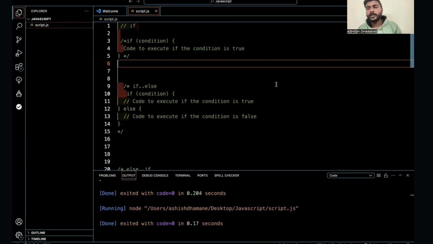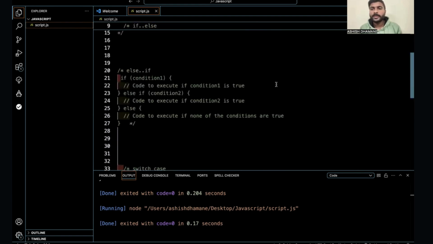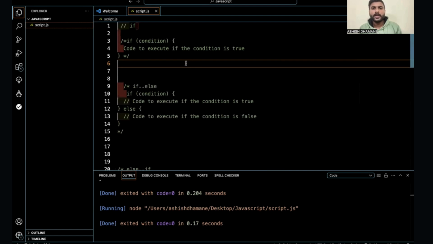Here, you need to learn about four types of conditional statements. That is, if statement, if else statement, else if statement, and switch case. So let's come to the if condition now. In if condition, you can give only one condition, right? Only one condition can be given.